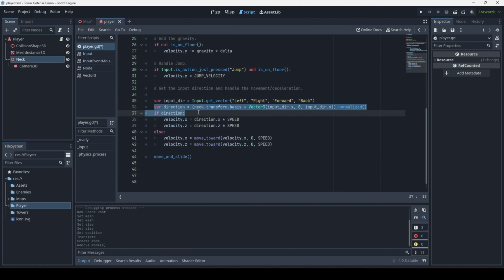Then we're gonna create this new variable called direction, and we're gonna multiply our input direction by basically where we're looking, and then we're gonna normalize it, which is basically just converting it to unit lengths. You can see if it doesn't feel like working.